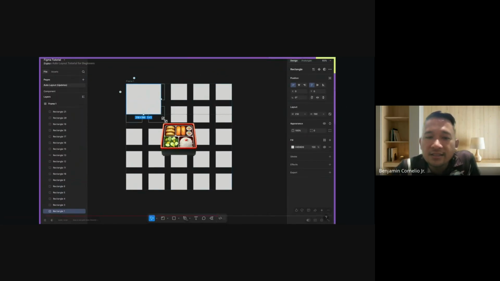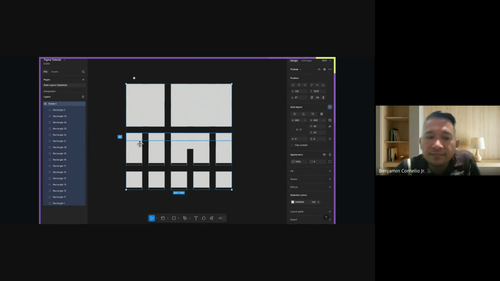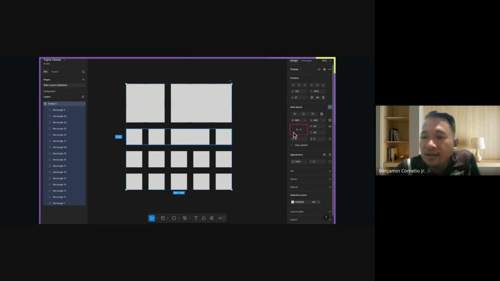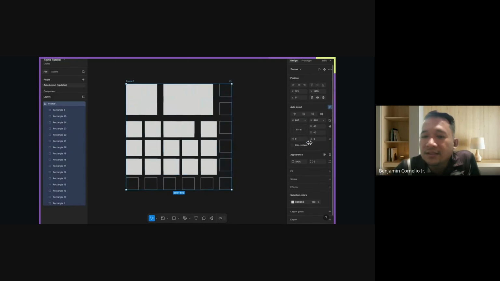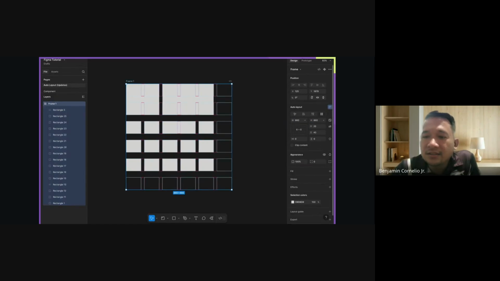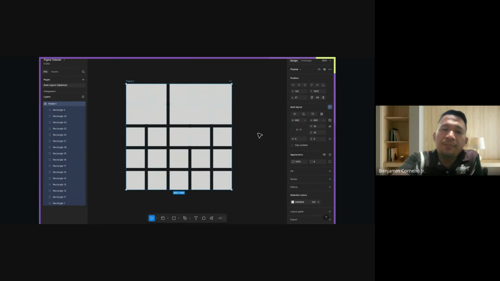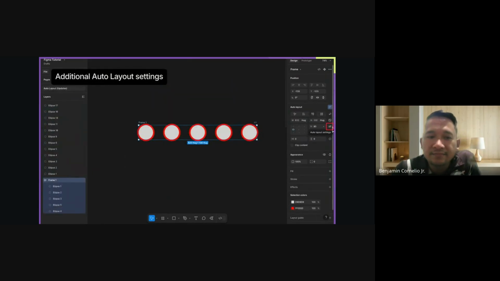So this is the grid system for layouting in Figma. You can select all the frames and then you can select auto layout on the grid system. You can set this one, the size, fill container, and make sure that you select the parent frame for that.